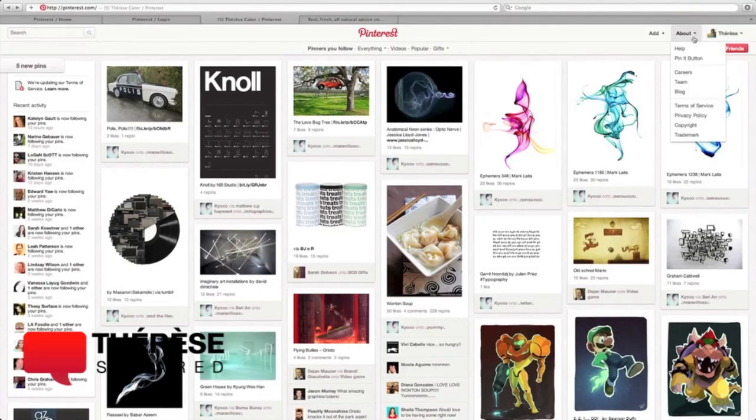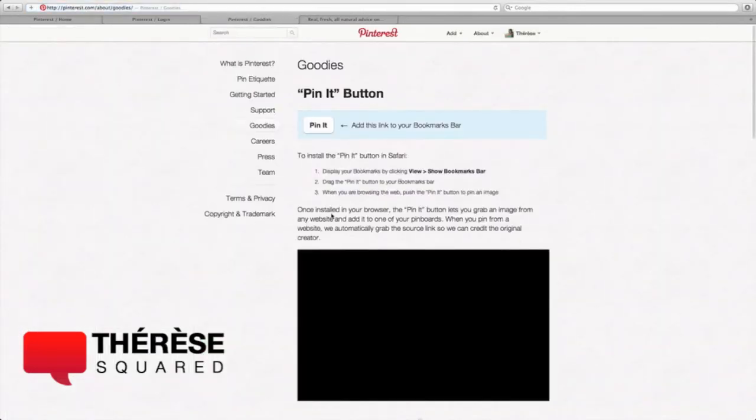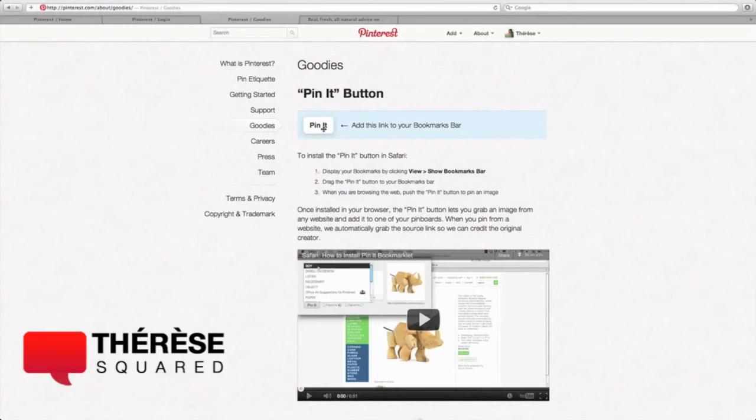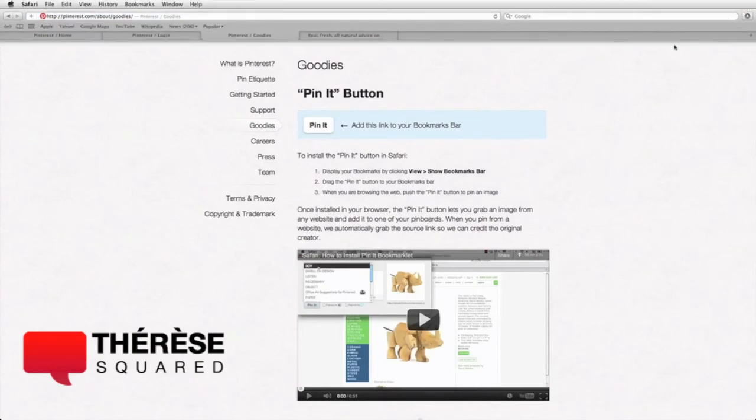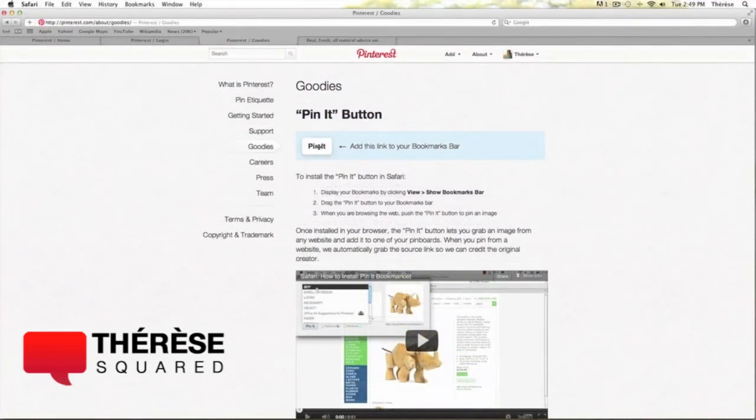The other thing that you'll want to do is to get the Pin It button and add that to your bookmarks. So you simply do that by going to About and then clicking on Pin It button, and you simply have to drag this button to your bookmarks bar. So let's show you how that works. So I would just drag this button into bookmarks and then click OK, and here it is.